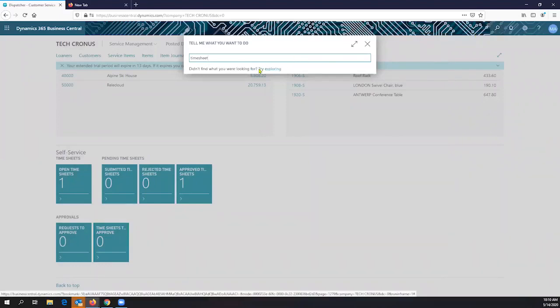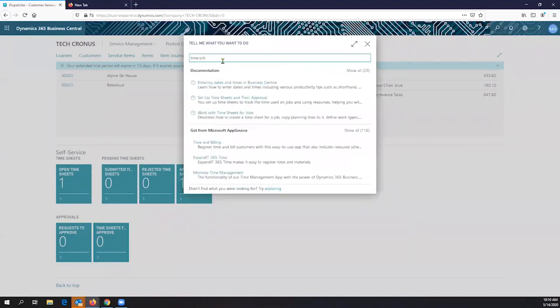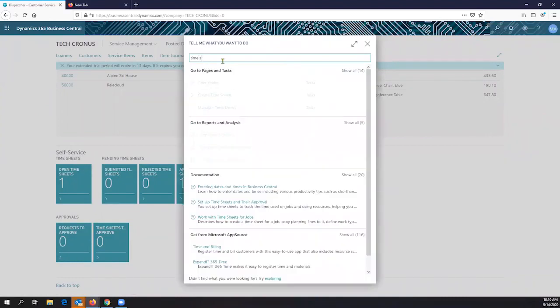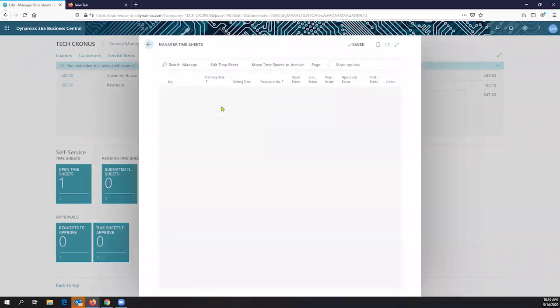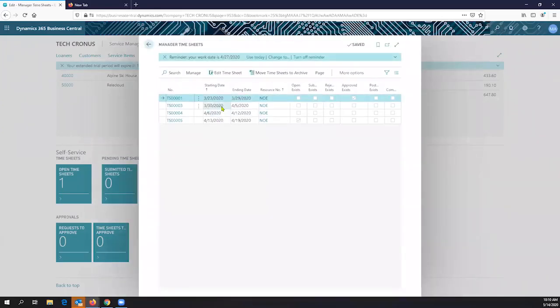Just to finalize this first part. Where is my timesheet? Where are my timesheets? Okay. If you want to let your people fill in their own timesheets, that's another possibility. But somebody needs to actually review and approve the timesheets.